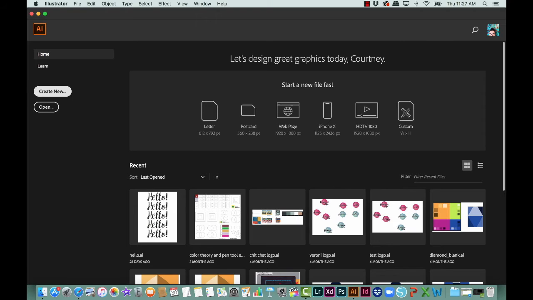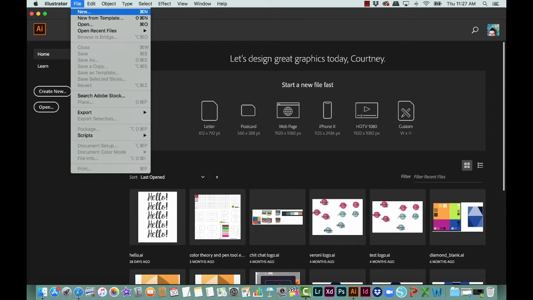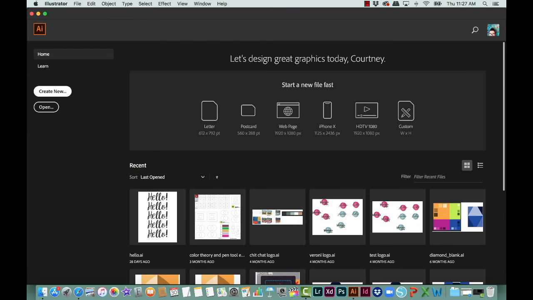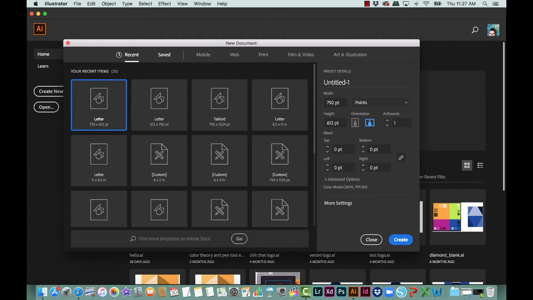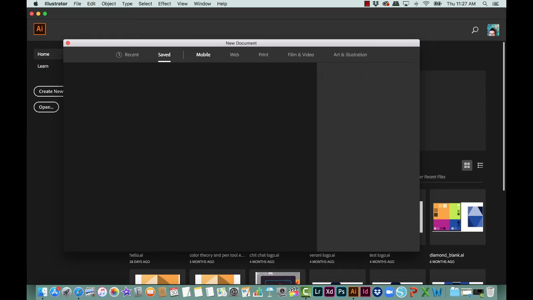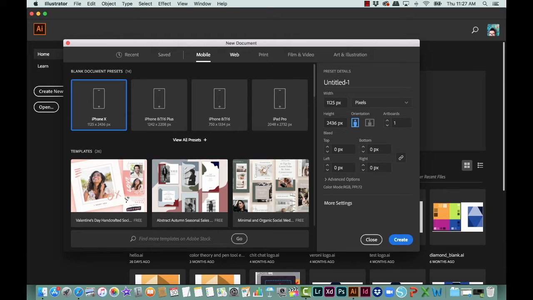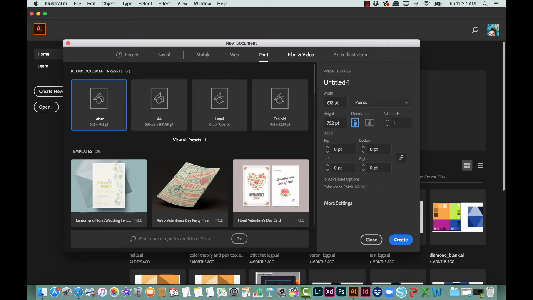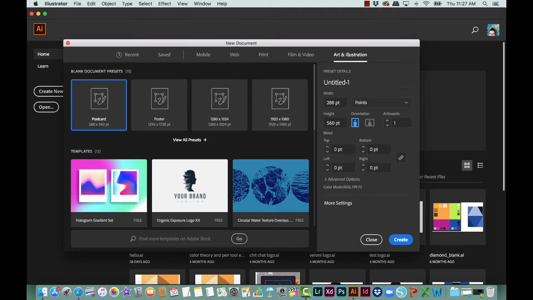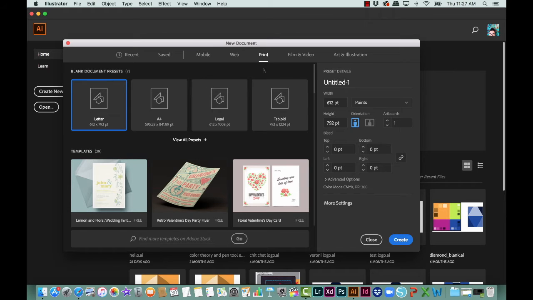So for mine, we're going to create new, or you can go File, New, whichever works for you. And it does remember past files if you want to use that. So go ahead, click New. It's going to show your recent saved files. It's going to show mobile app sizes, web, print, film and video, and art or illustration. And again, it's going to have the presets there. We want print. So under print, we're checking it out. We do want letter. Most of our demos are going to be in letter.